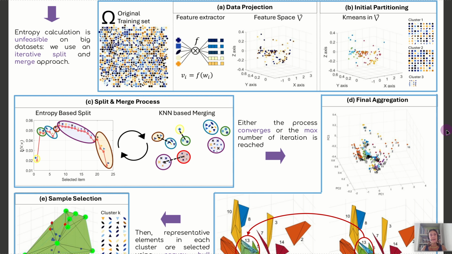So we use an iterative split and merge approach in which we split the big dataset into smaller parts. On each of those parts, the entropy-based clustering is applied, and then we move from local solution towards a global solution by merging again together clusters that are nearby in the feature space.